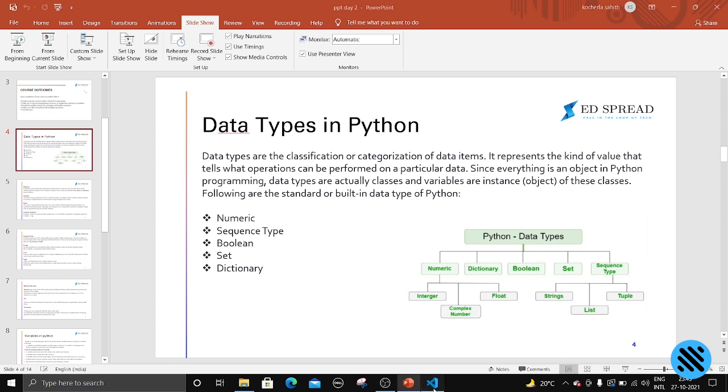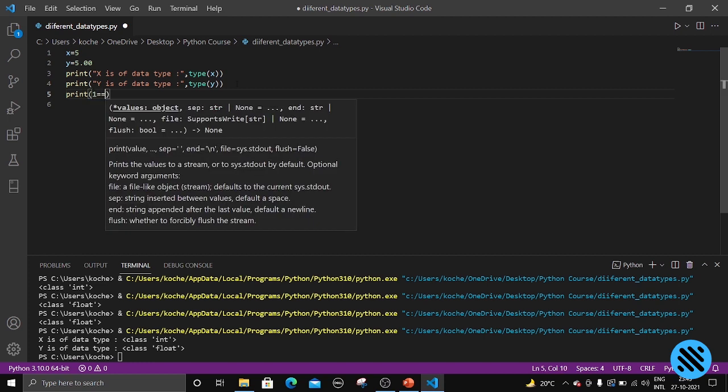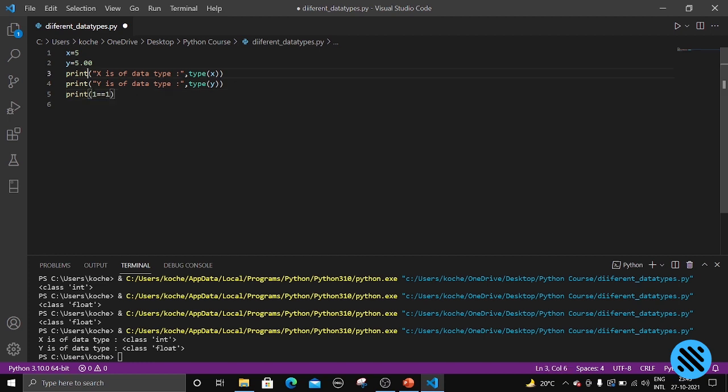Now let us check Boolean. Boolean is nothing but true or false, I said, right? So we have seen this one. So now let us write print 1 double equal to 1. So let me comment this one. Comment is nothing but just put a hash here. So those statements will not be executed. So now the only statements that will be executed are x equal to 5, y equal to 5.00, and this print statement. So now what I'm doing here is 1 double equal to 1.